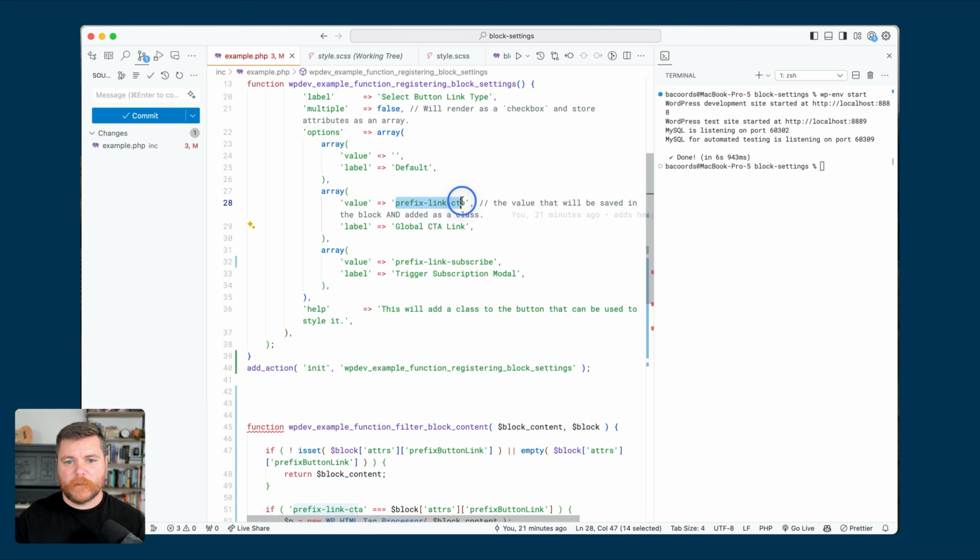So this value, if they select it, gets added as a class on the block, like I said. So you could literally just use this for styling. Now the button will have this class and you could use that to do some CSS or something like that. But it also gets saved as an attribute. And an attribute, like I said, is that JSON object of all the block data.